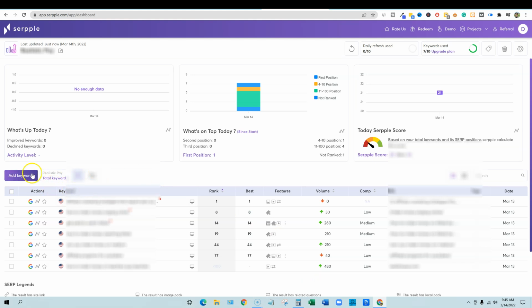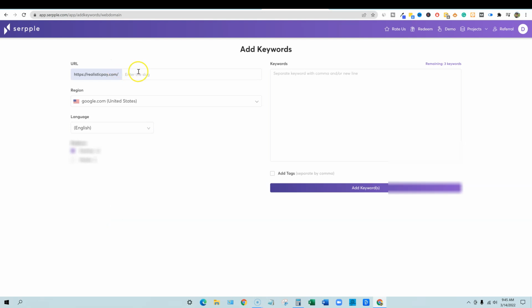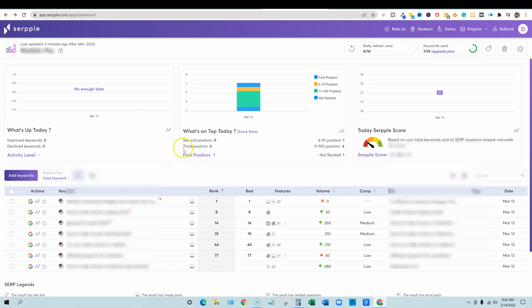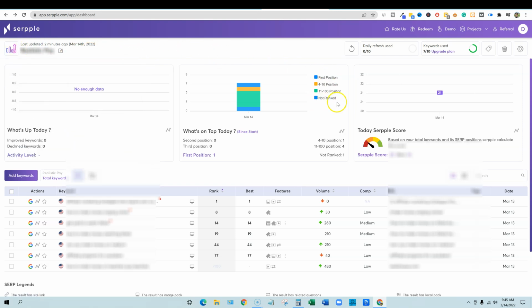And if you need to add keywords, you just push this button over here, add keywords. We'll come right over here and you'll just put in the URL you want to track, desktop, mobile, and add in as many keywords as you want and push the add button. And we come back over here. It gives you information about your domain name as well. And then we can come over here, manage tag, delete keywords, and project settings.